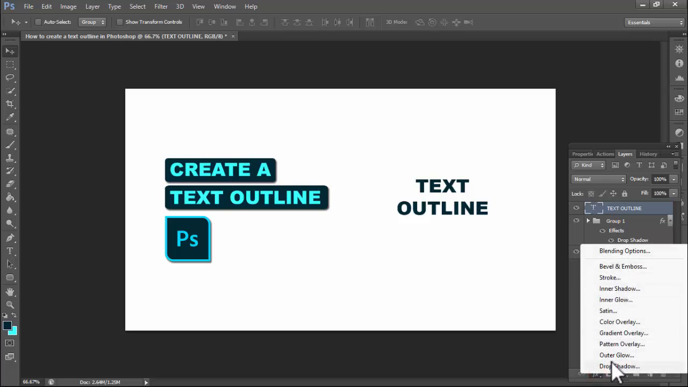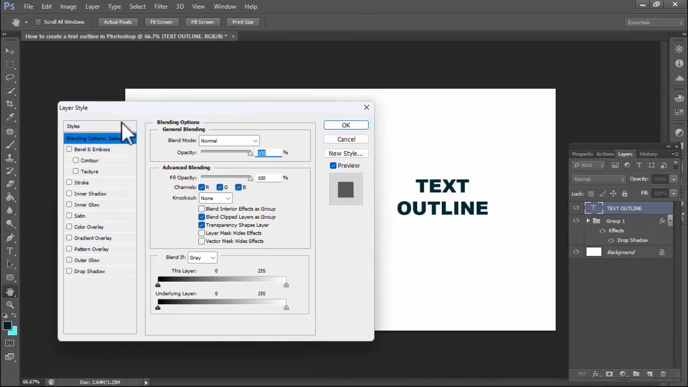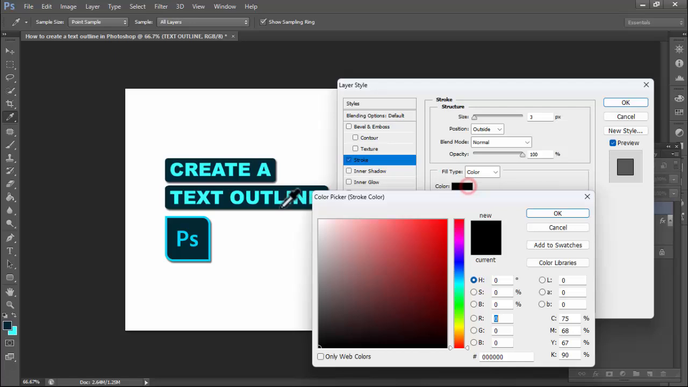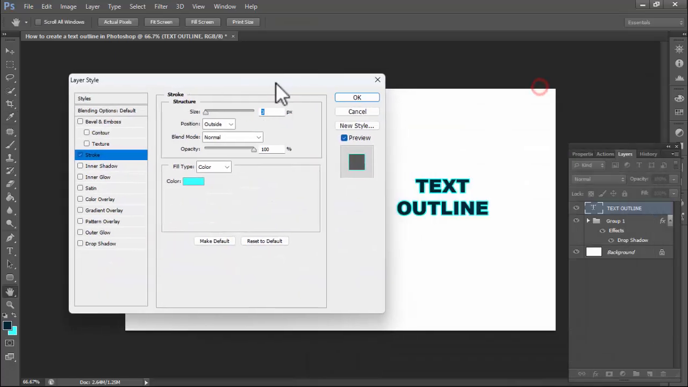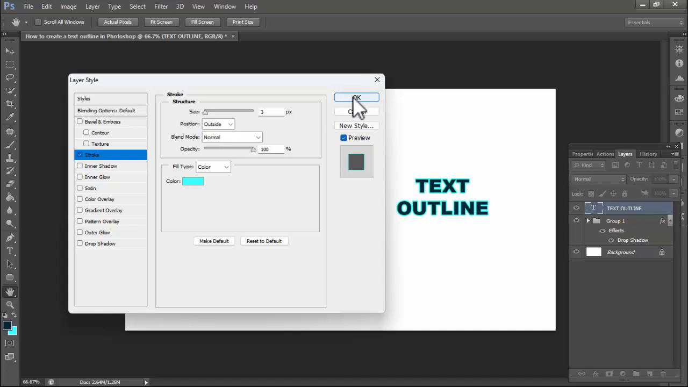Now see this outline, main outline, stroke. Change the stroke color. Okay, inner glow, outer glow. Okay, I already used stroke for outline.